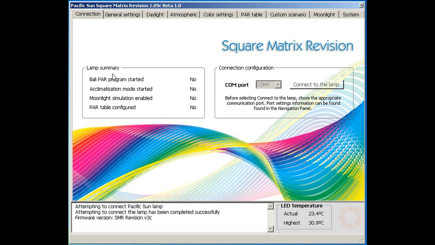Top left, we have a lamp summary section. Any custom programs you have enabled will be displayed here, such as Bali, acclimation programs, Moonlight, or even a custom PAR table. As you can see, none of these custom programs are configured on this lamp currently.